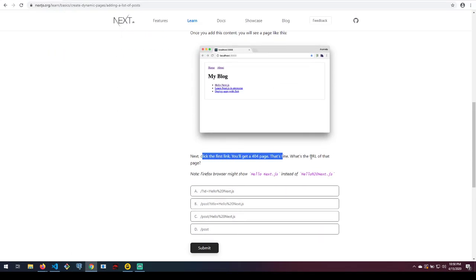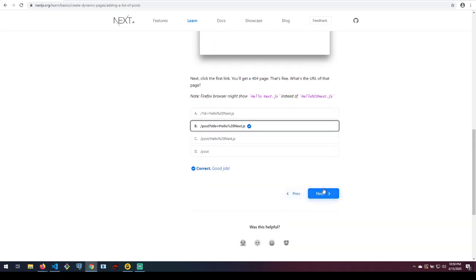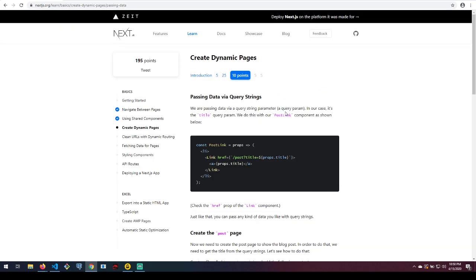Next, click the first link, you'll get a 404. That's fine. What's the URL of that page? So the first one's going to be /post, question mark, title equals hello Next.js. And the %20 is just the encoding for the space that exists inside of there. So, passing data via query strings. We're passing data via a query string parameter, a query param. In our case, it's the title query param. We do this with our post link component as shown below.